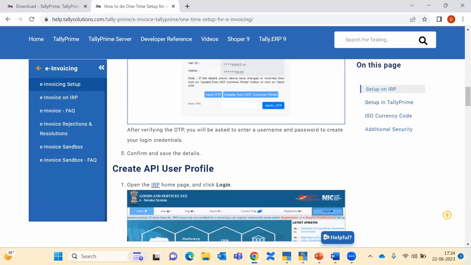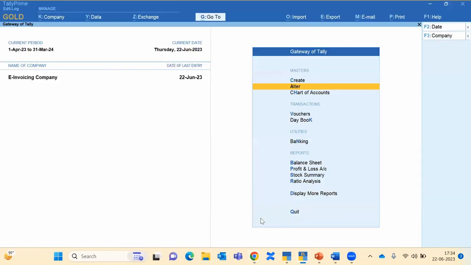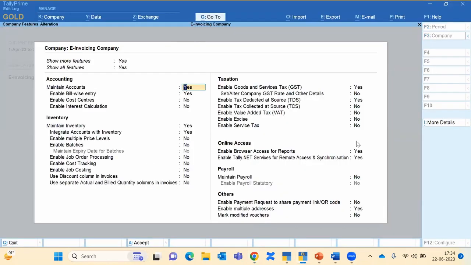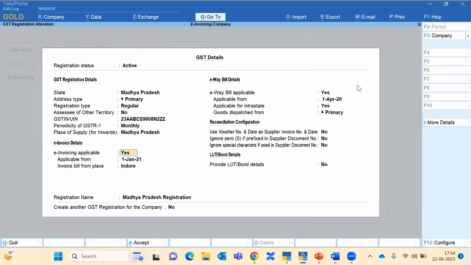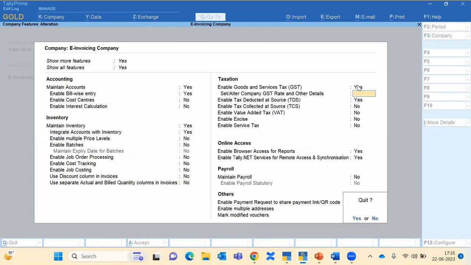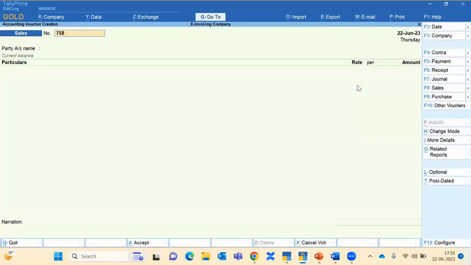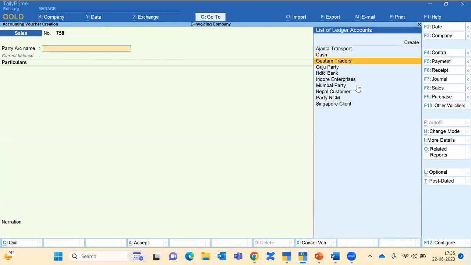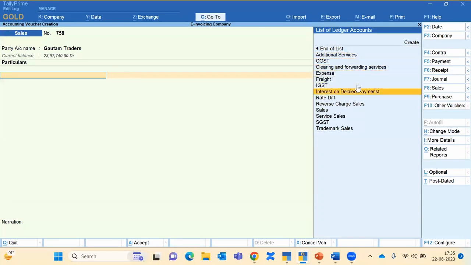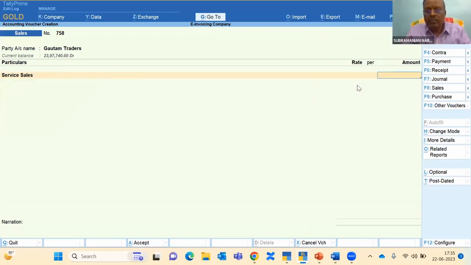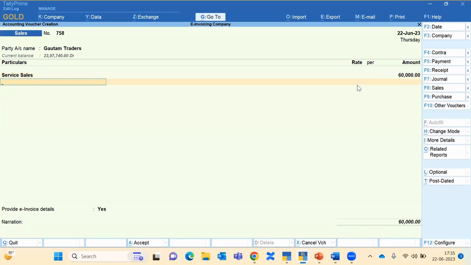Another configuration is very simple and is in Tally. You go to F11, go to GST, and here you specify from which day e-invoice is applicable. After these two configurations, believe me, you don't have to do any other configuration in your Tally. You just go to vouchers. If this is a sales transaction, let's say I've taken Gautam Traders, I'm making a service invoice, and I say, let's say, 60,000 rupees.